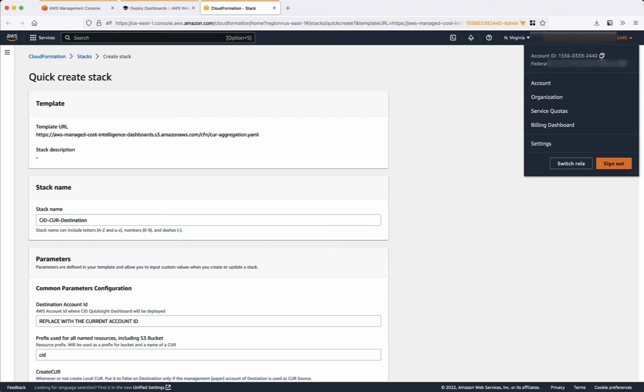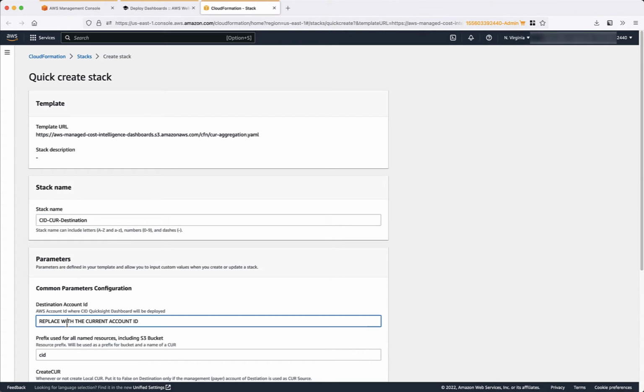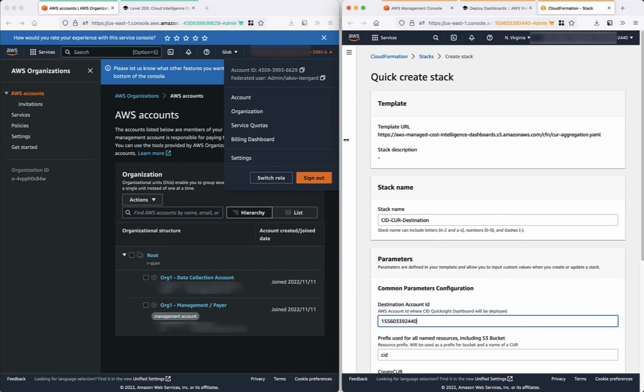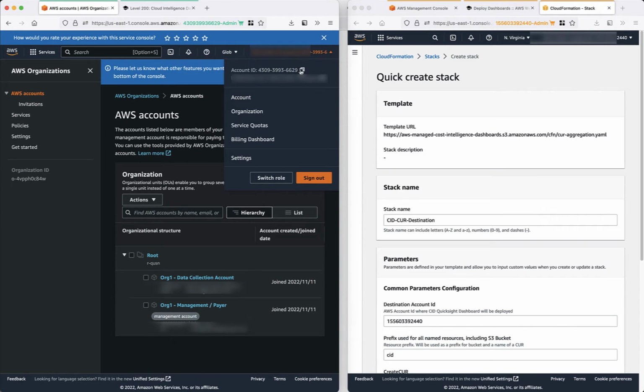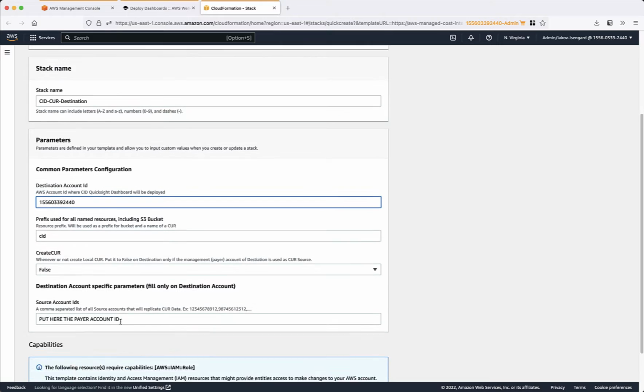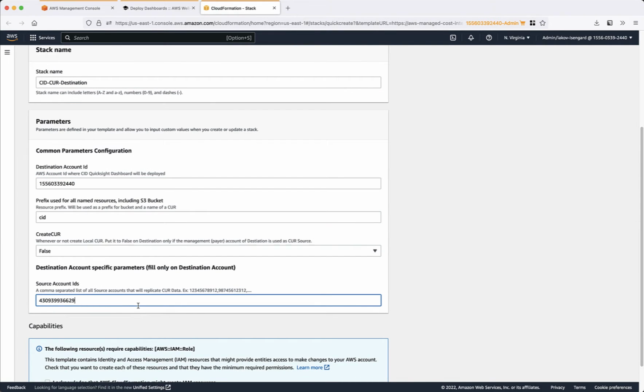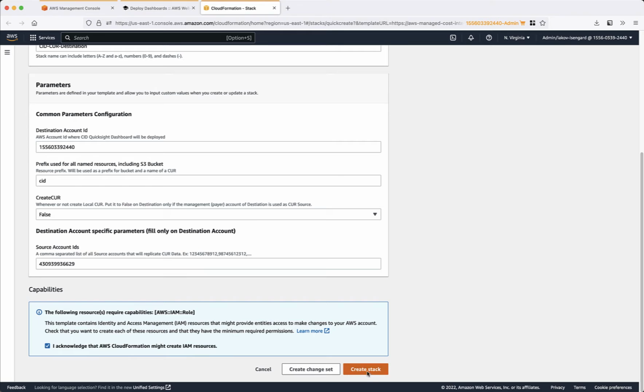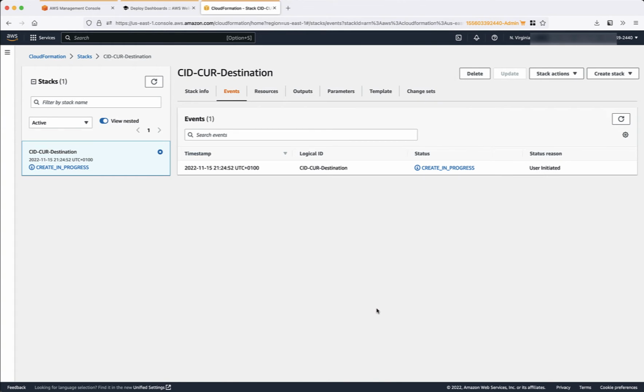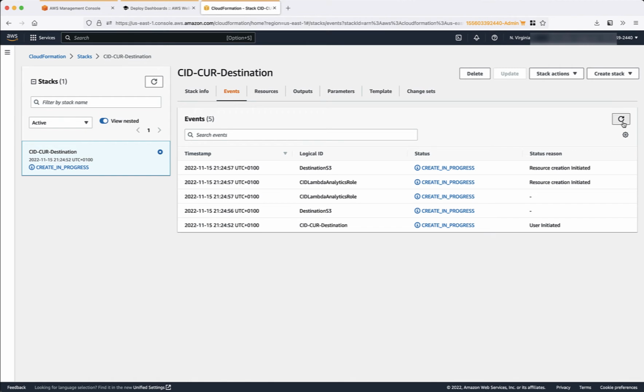And so we go with CloudFormation. CloudFormation receives several parameters, so we need to provide the account ID of our data collection account, and also the account ID of our payer. It can be one or multiple payers. If I have multiple payers, I just add a comma and then another payer, not in this demo. Then I click acknowledge, create stack, and we'll need to wait a little bit, or I will just fast forward this.